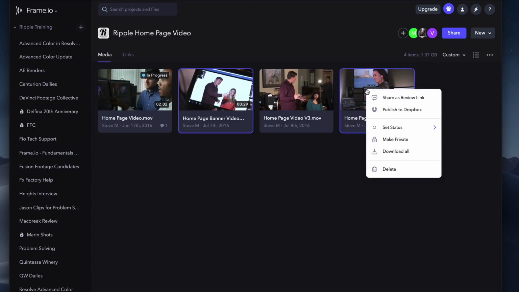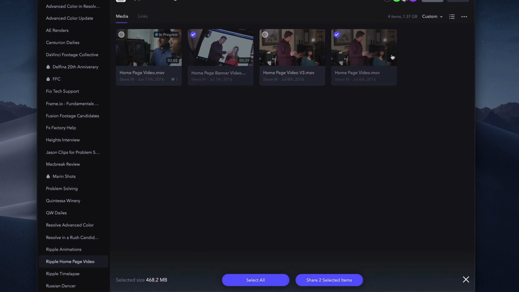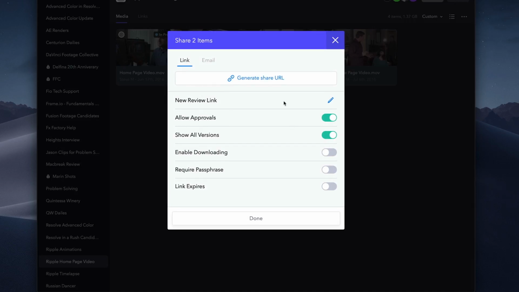Let's command-click a couple of files and choose a review link. From here, we can now select all the files, share the two selected files, or change our selection by adding or removing checkmarks to files. Clicking Share opens a window where you can choose to create a link or send an email.